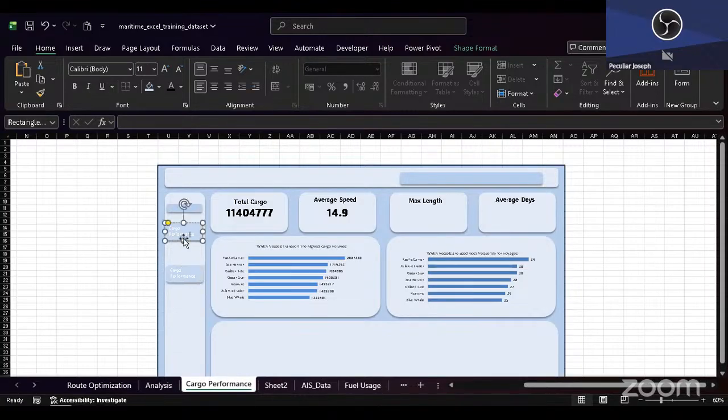Right. So I'm going to name this one. Let me first of all take this to black so you can all see. Make this black. So this one is cargo performance. Then this one, let's make it black also. We are going to call this our route optimization.